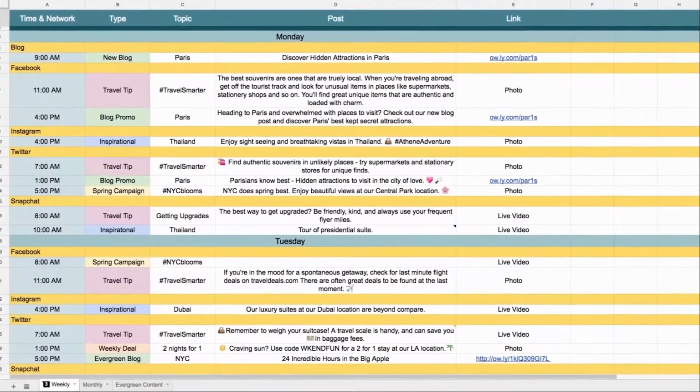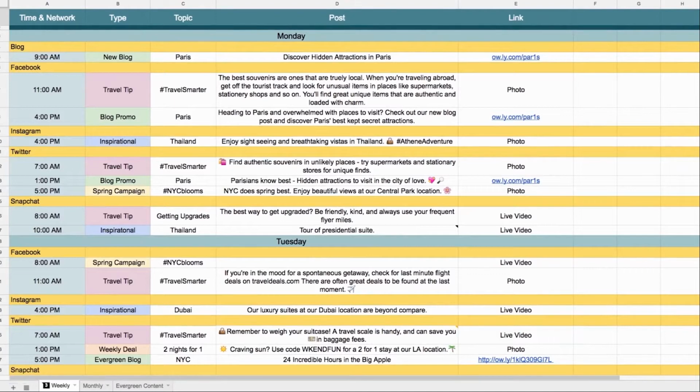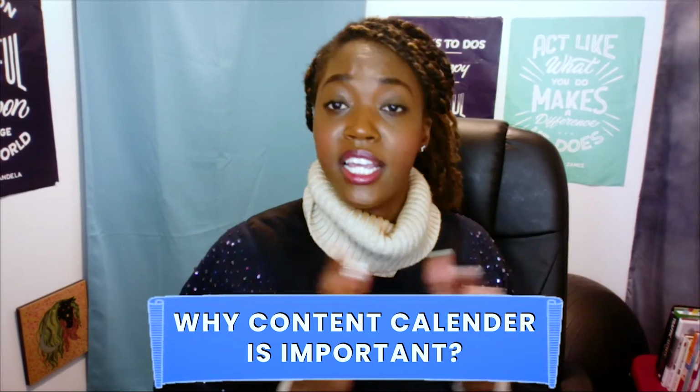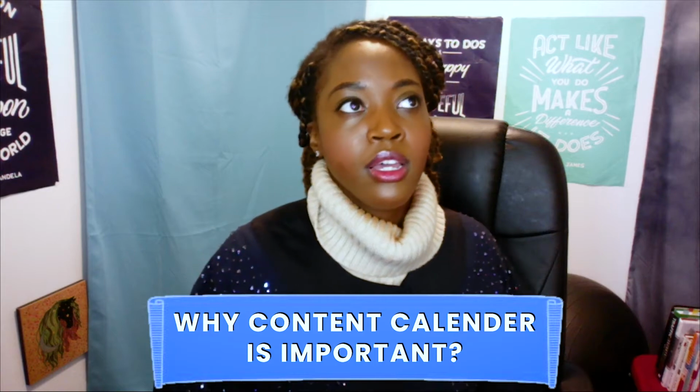Now, a content calendar is just how it sounds. It's a place where you store all of your calendar with the dates of when the content will go out or when the content went out. It's also a great place to be able to access all of the content and just store it in a really organized way.